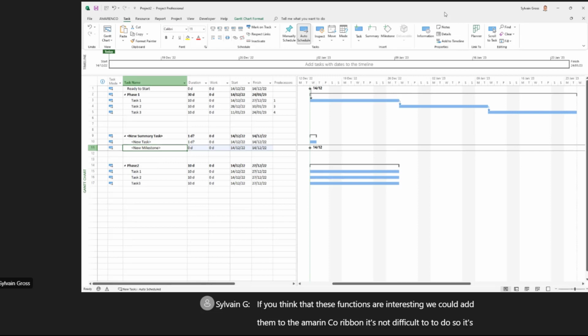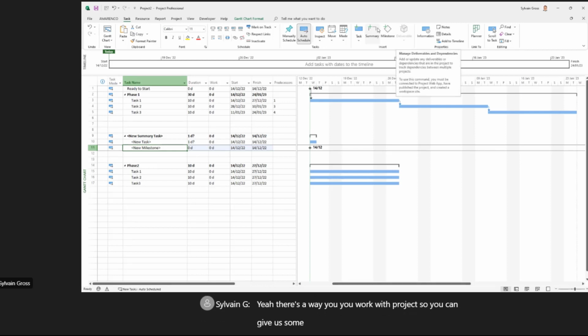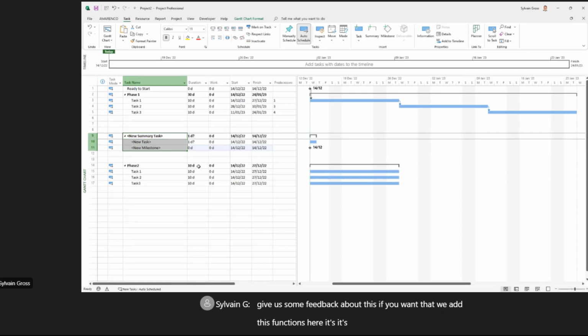So it's really a question of the way you work with Project. You can give us some feedback about this if you want us to add these functions here. It's possible.